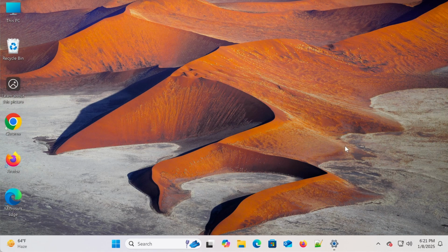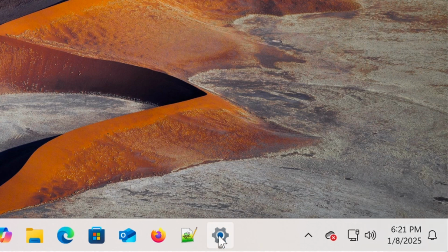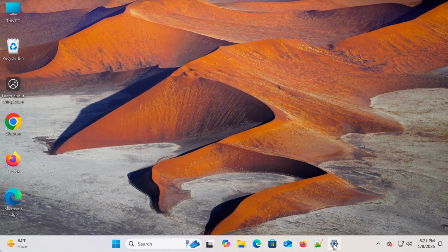You can close the settings window and check the updated date format in the bottom right corner of your taskbar. If it looks good, then you're all set. And that's it. You've successfully changed the date format in Windows 11.